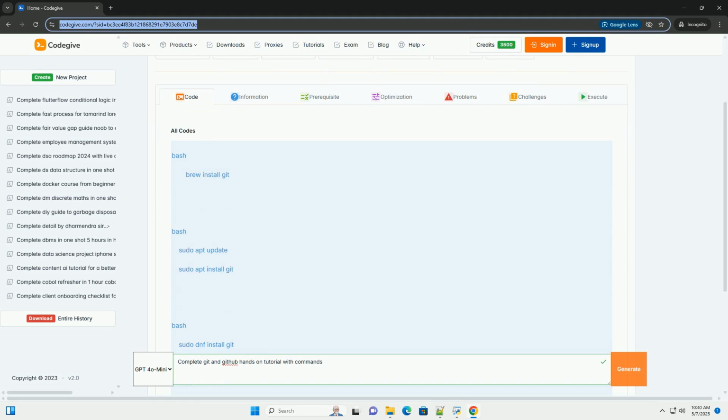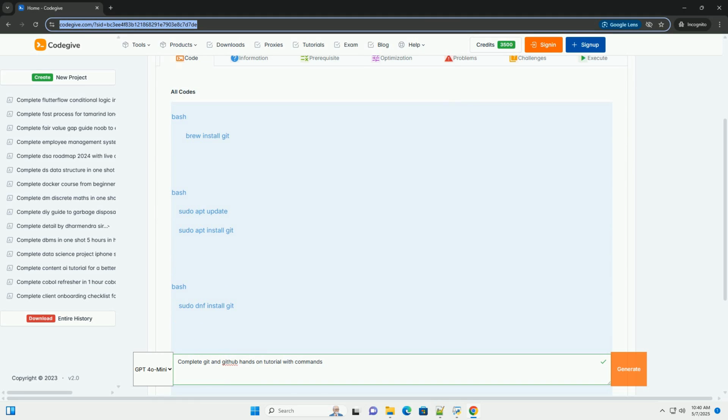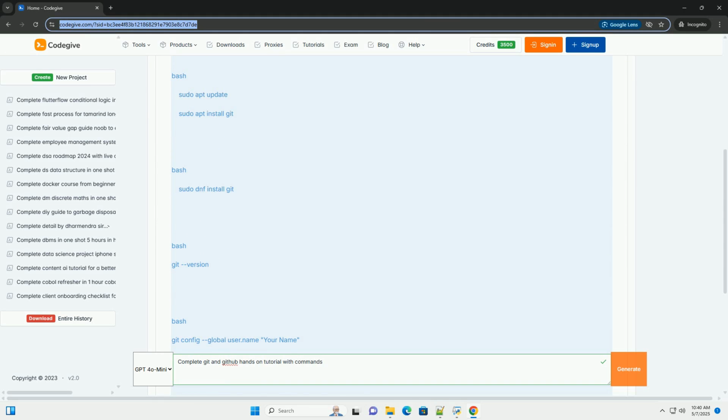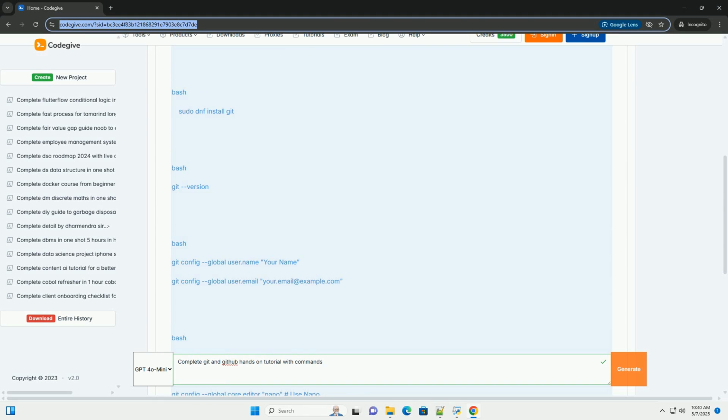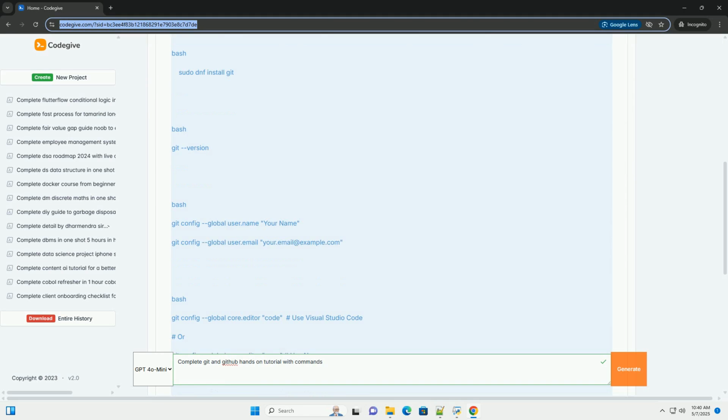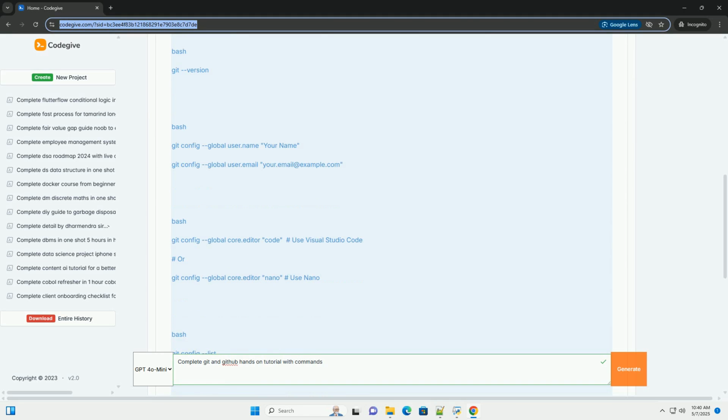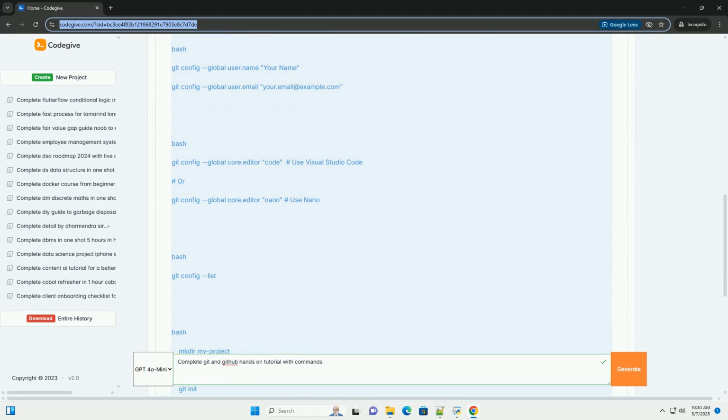OK, let's dive into a comprehensive Git and GitHub tutorial. This will be a hands-on guide with explanations and practical examples. We'll cover everything from basic Git concepts to collaborating with others on GitHub.